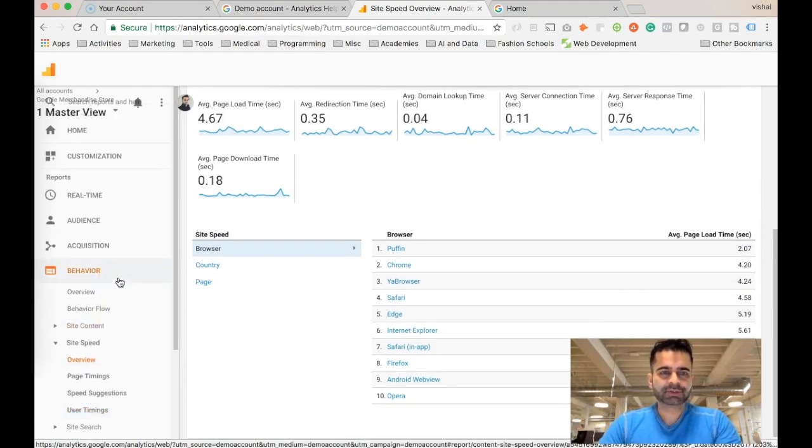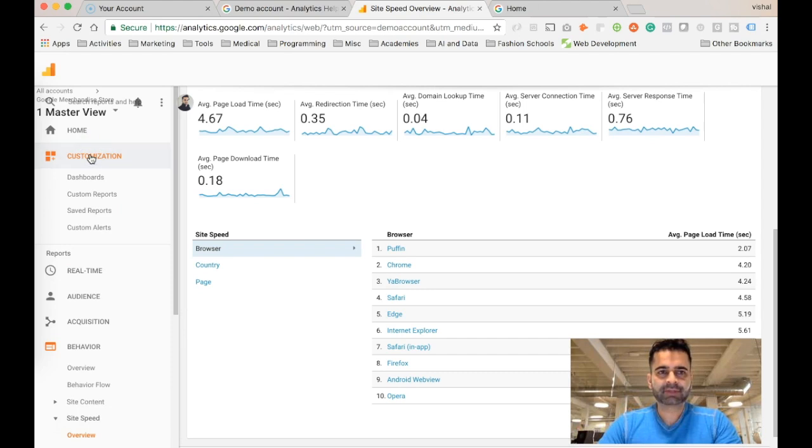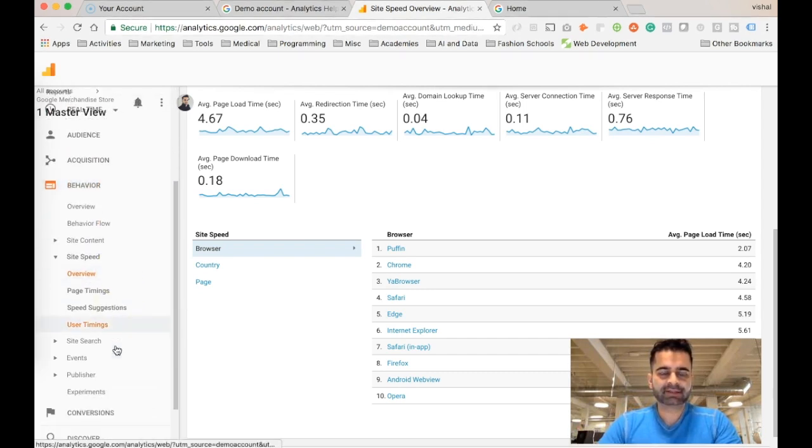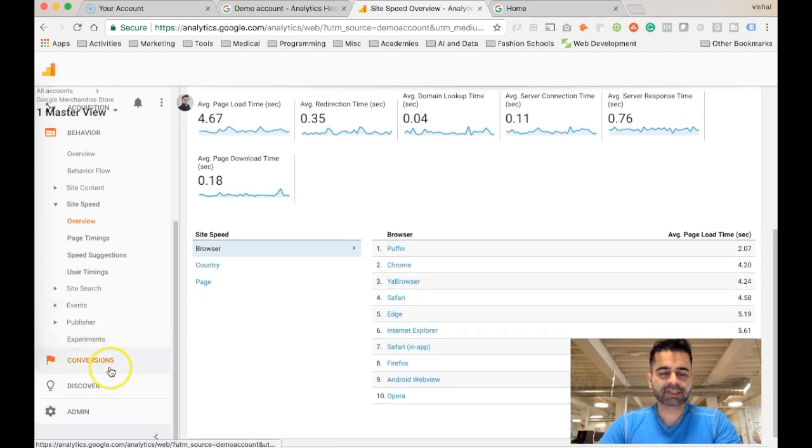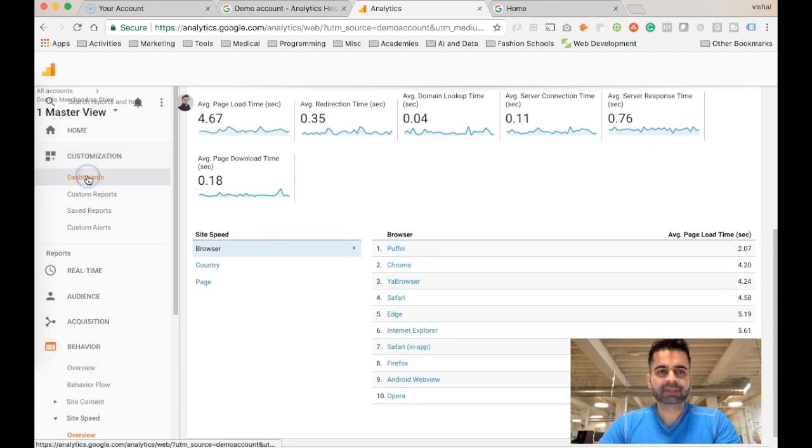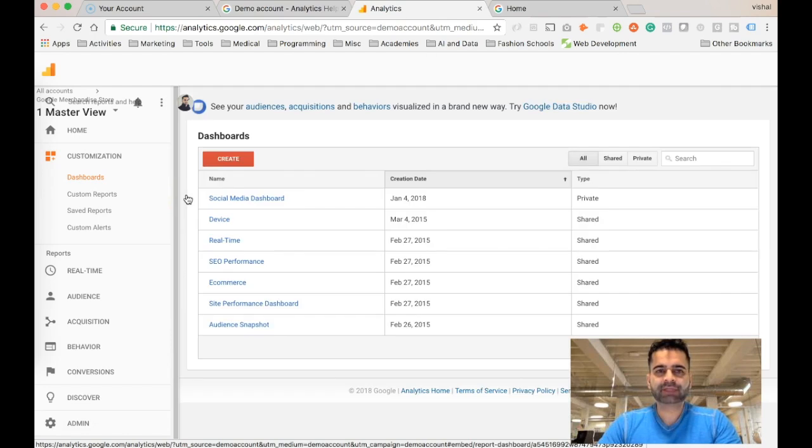And this also gives you different information. One thing I wanted to show you guys is this customization. Customization tells you, you have all this data that is broken down if you want to go into much more detail. But this gives you a dashboard. So a dashboard gives you a glimpse of what is happening on your site, and you can set up different types of dashboards.